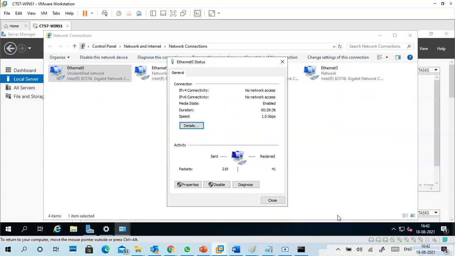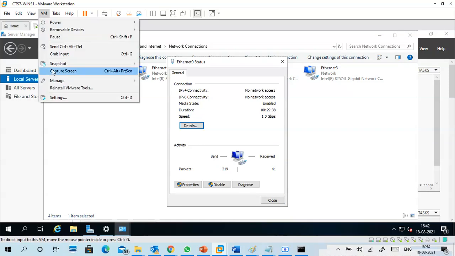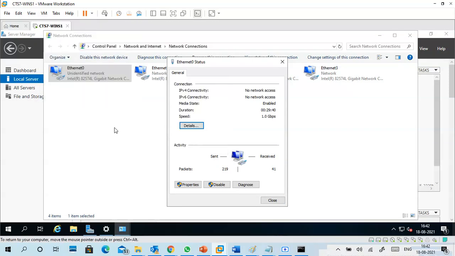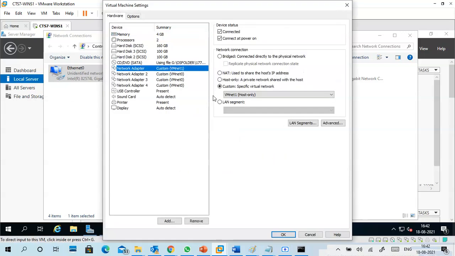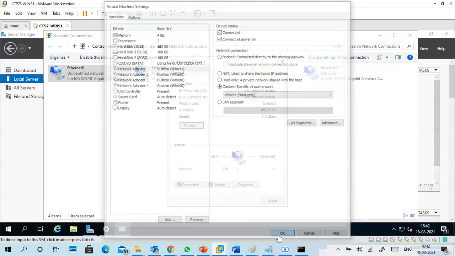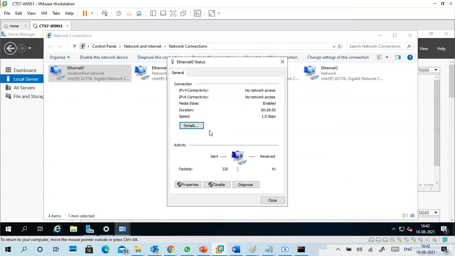I think I have to check where it is connected. So going to settings, the first one is VMnet 1. That's why it is showing like that. So it is not getting an IP from my router. Okay, so then it is very good. So I will assign a static IP.